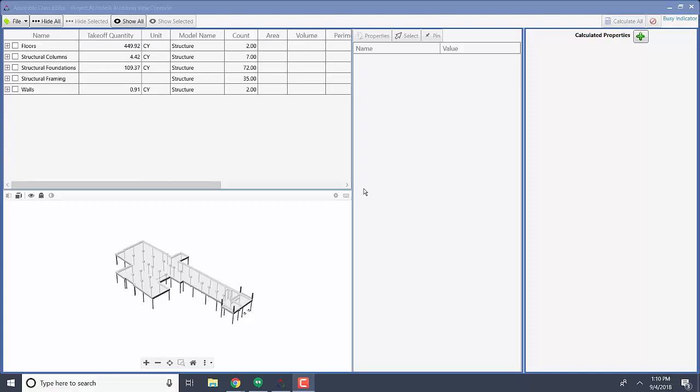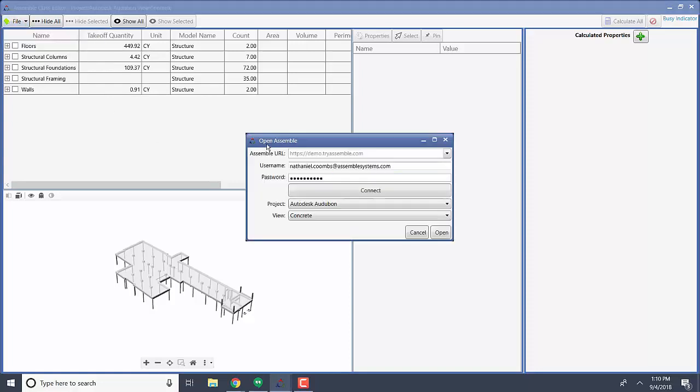So once you get the download for this Class Editor, this is going to be a small desktop software that's going to do all the heavy lifting for us. You can just come up to the top left and open up Assemble just like you would any other time. So you can put in a URL, a username and password, and then you can select a project and a view that you want to be working with as well. You always have to be working off of a view, even if it's the entire model or a coordinated group of models. Either way, you're going to have a view here.